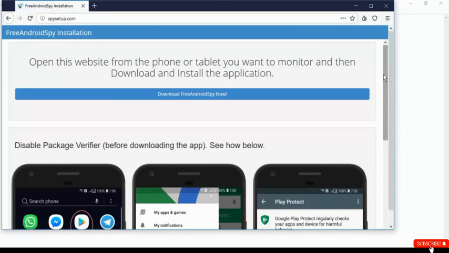Okay, so there are many different ways that you can use this application on your target smartphone. The first is click here on the download free Android Spy now button. Okay, once you get your APK file, then it's up to you how you deliver that file to your target smartphone. You can use a pen drive or you can use your own mobile phone and send it via, let's say, WhatsApp or by email, etc.